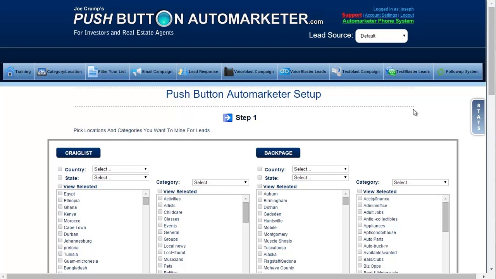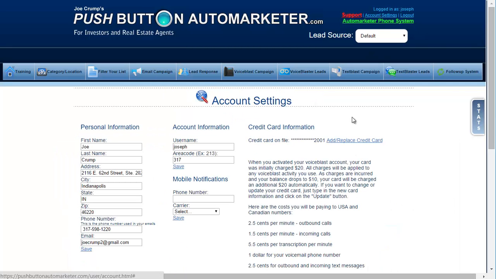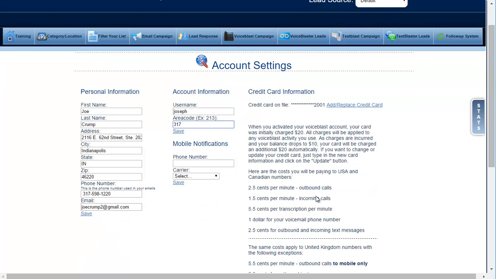When you first sign up for the Automarketer, one thing you still have to do once you get into the account is go to your account settings and put in your credit card information to cover your voice blasts and text blasts. So if that's not done yet, you need to do that. Put in the area code in the area you're working, save it, and that will automatically send it to our support people who will set up a phone number for you within 24 business hours. So as soon as that's done, then it'll charge your card $20, and every time your card drops down to $10, it'll charge it another $20. And these are the numbers of what it's charging per call that's going out.